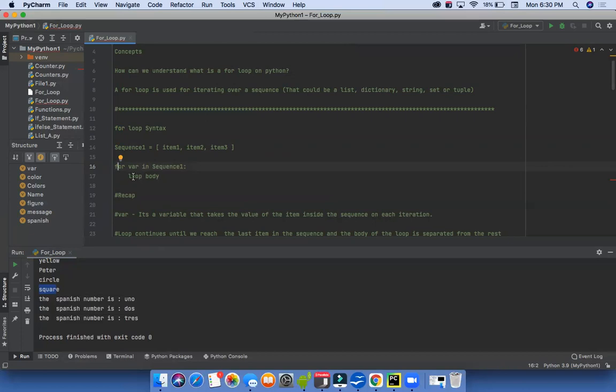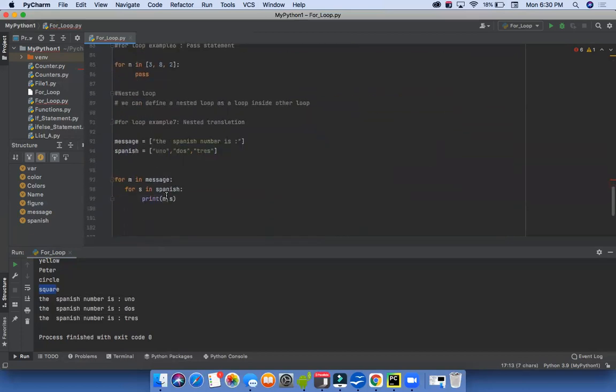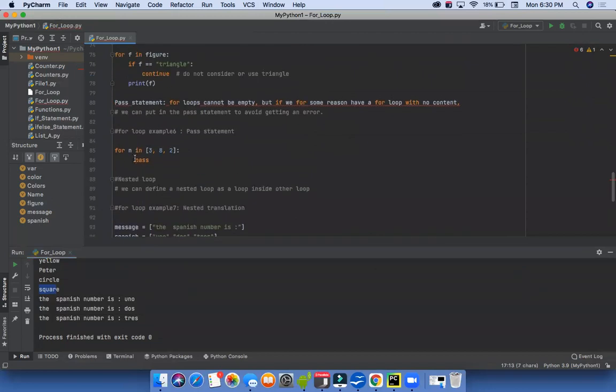But we don't have any loop body in this. Let's go here. In this example, we have our sequence, we have the for keyword, we have our variable, and we have the in keyword and the colon, but we don't have the body here, right? So if we don't include that body, we're going to generate an error because the for loop is not complete in its syntax, right?